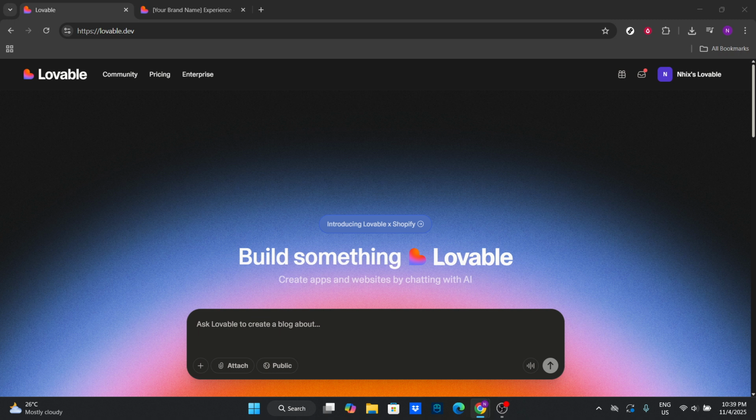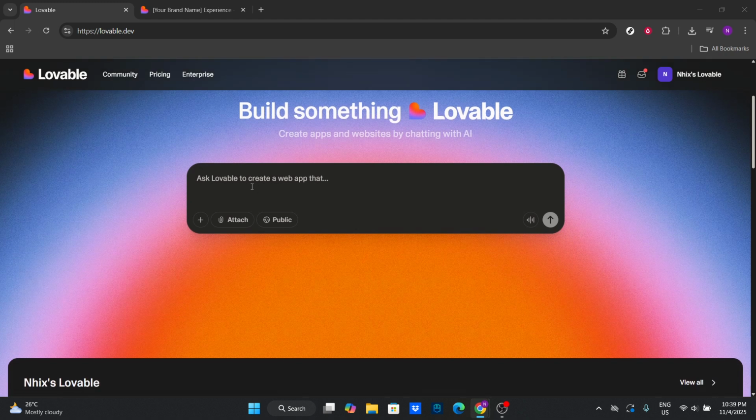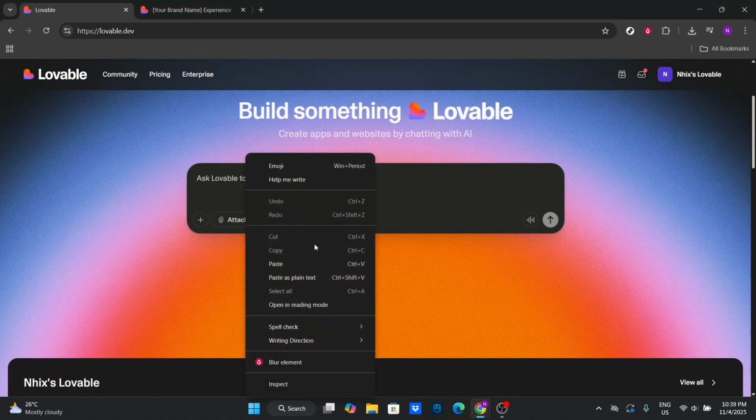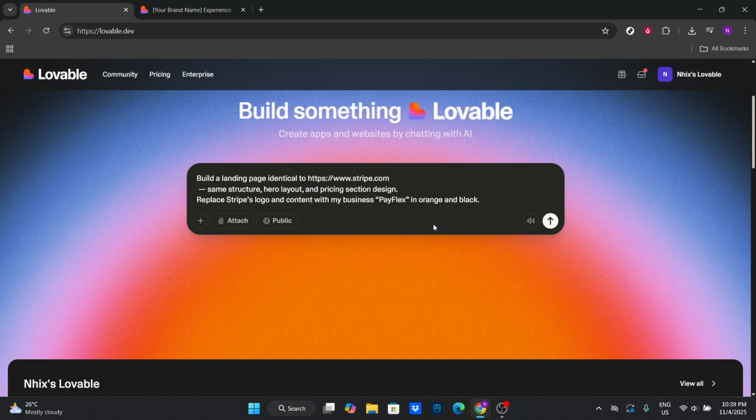Now, when you're setting up the new project, you'll see a box appear on your screen where you can type your prompt. This prompt is essential because it tells the AI exactly what you want to achieve. For instance, if you're looking to recreate a landing page, you might want to use an example like, build a landing page identical to https://www.stripe.com. Same structure, hero layout, and pricing section design. This sets a clear picture for the AI, guiding it on aspects like layout and design.